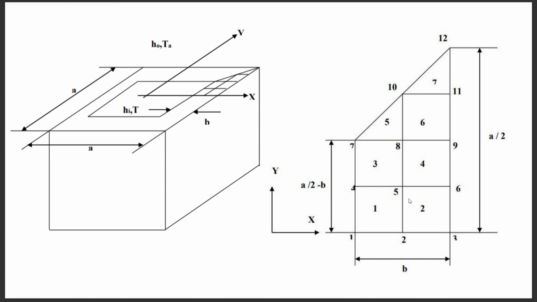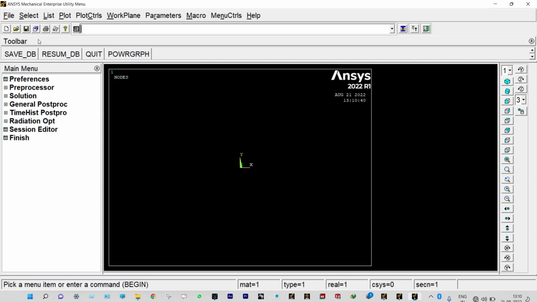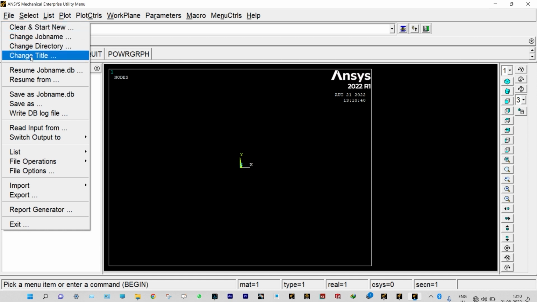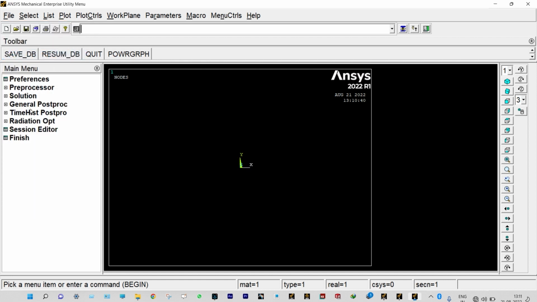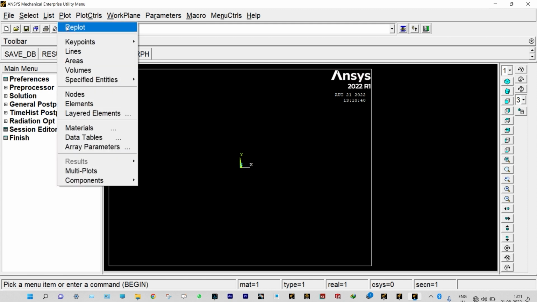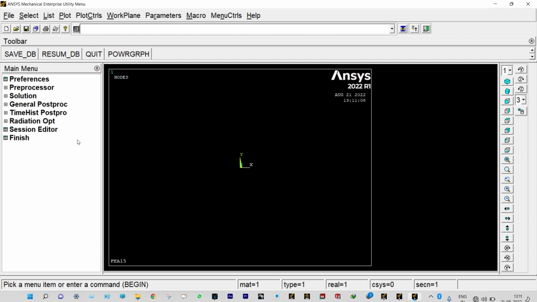Okay, let us start analyzing using ANSYS Mechanical APDL. First of all, we need to create a directory, and everything is to be saved in the directory. Next, we need to change the title, and we are keeping the title as FEA 15. To see the title, we can click Plot, Replot. It will show the title at the lower left corner, right?